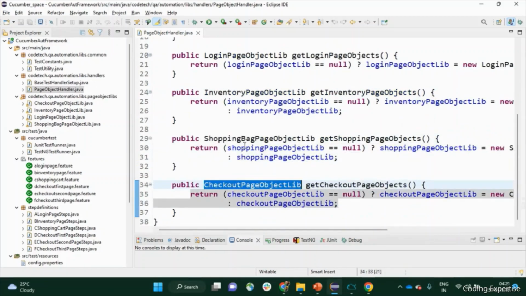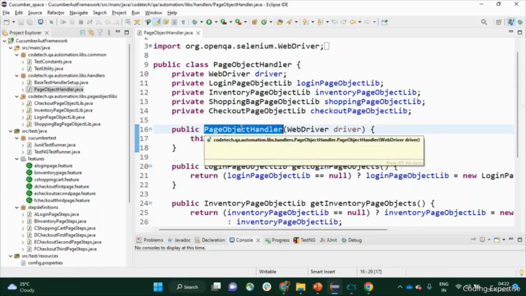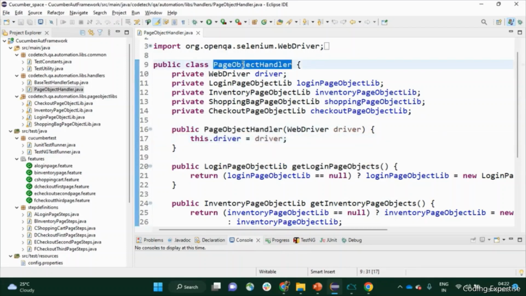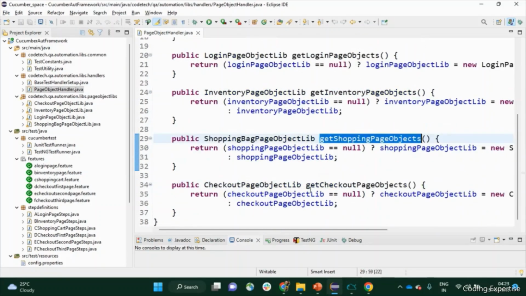You might think, why do we need to create all these methods? There is some reason. You'll understand as we progress. The main thing is we have this constructor, page object handler, with the driver parameter. And this driver gets initialized when this constructor is invoked. How does this constructor get invoked? Whenever we create an object for this particular class, page object handler, this constructor is called. Just to sum it up, different page object libraries are easily called with these methods: get login page objects, get inventory page objects, get shopping page objects, and so on.